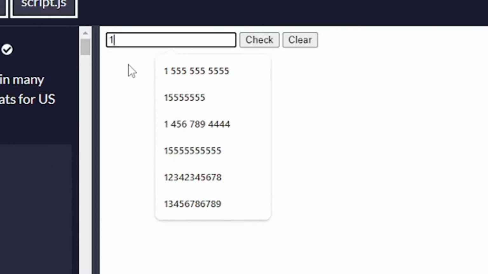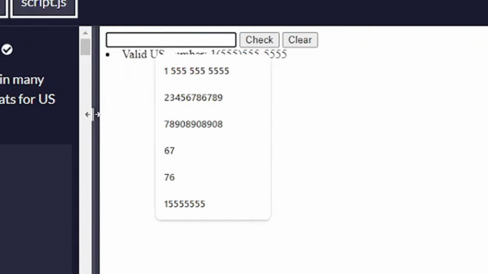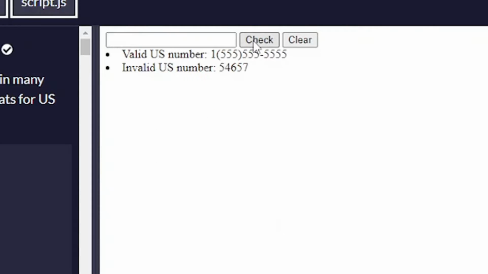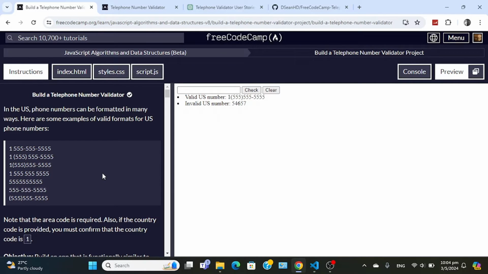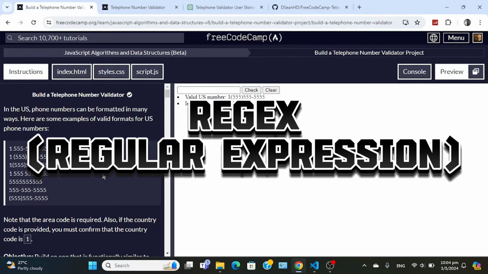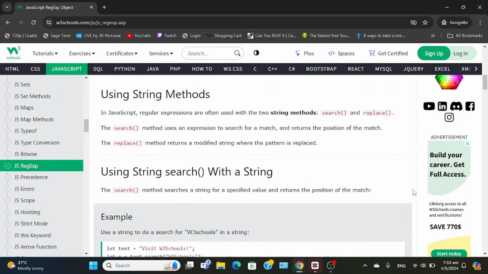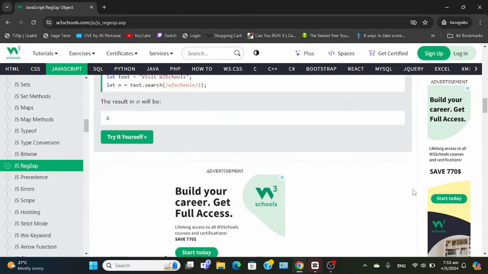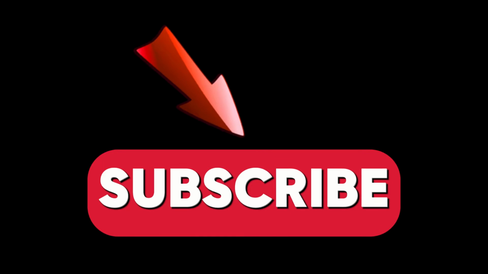You type in a number of a certain format, like 555, 124, check to see if it's valid, and it basically just checks if the number is valid. The whole point of this project is to learn about regex, or regular expressions. So unless you know regular expressions, this project is pretty hard. Okay, it's pretty easy, but unless you know regex, then it's pretty hard. So let's get into it.